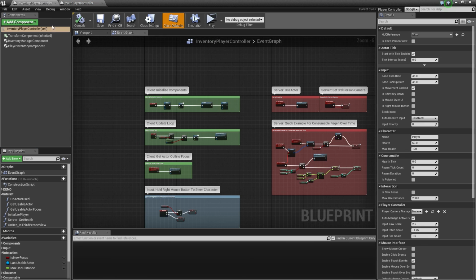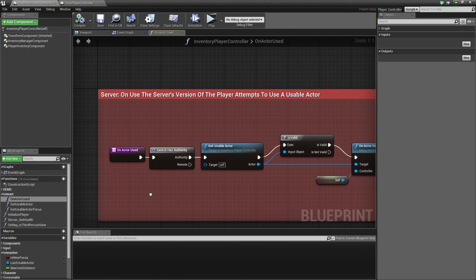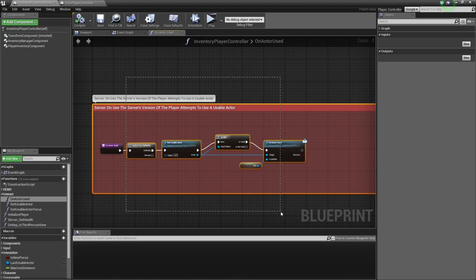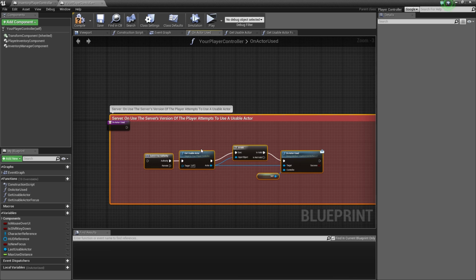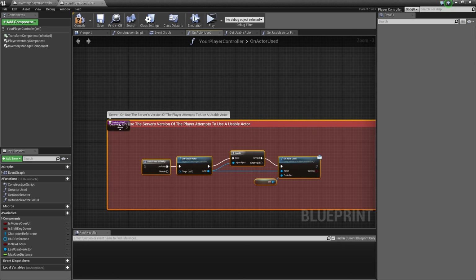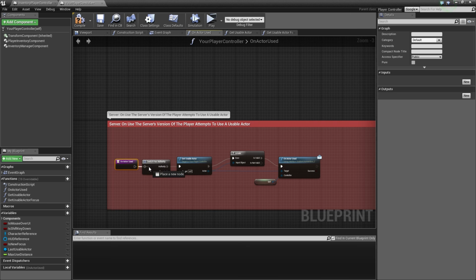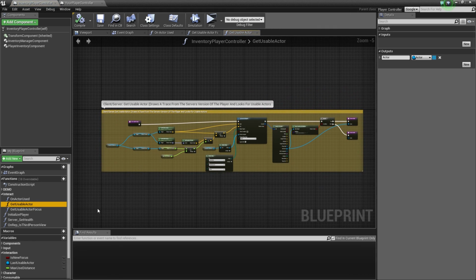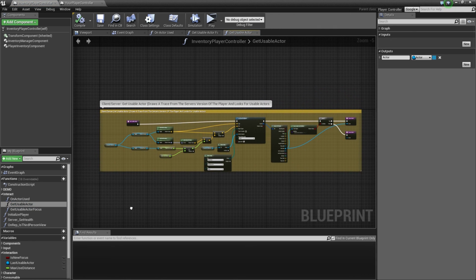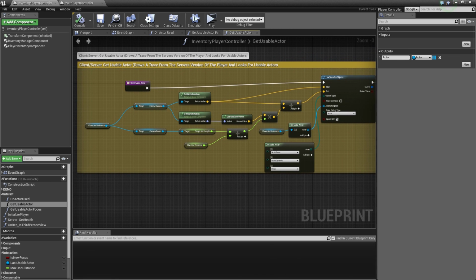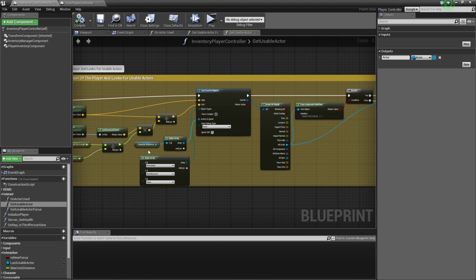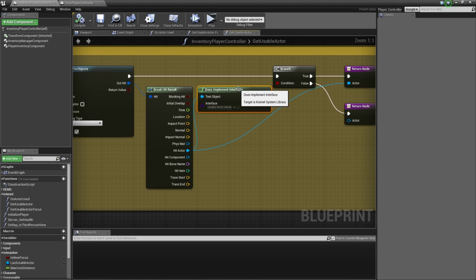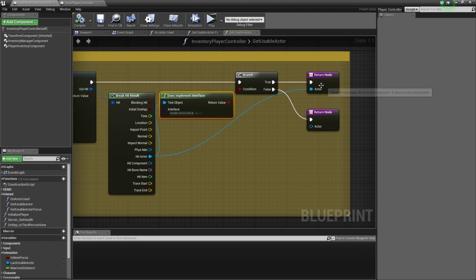Okay, so let's go back to our inventory player controller into the onUse function, and we're simply just going to cut and paste the code here. And we'll hook that up. Now go back into the getUsableActor. What this does is it casts a raycast from the camera a certain distance to see if there's an actor you can interact with. And when it hits something, it checks to make sure the actor has the usable actor interface. That way we know it's something that we want to use.